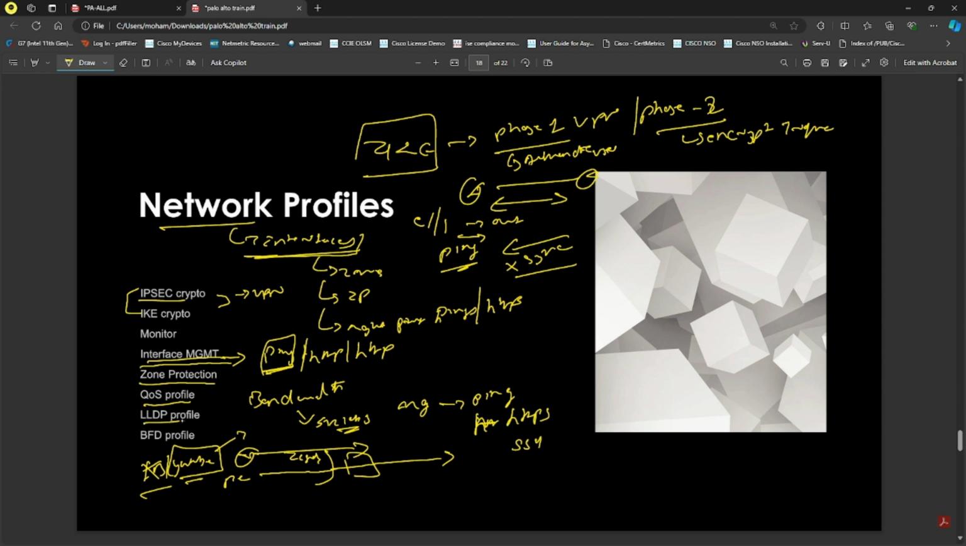Now, the LLDP profile. When Palo Alto is connected to any switch or router, we can check for the LLDP neighbors. It is just to check whether the link is working properly, and it is detecting the Palo Alto or a device capable of running LLDP, the Link Layer Discovery Protocol. So it will discover the host using the link.